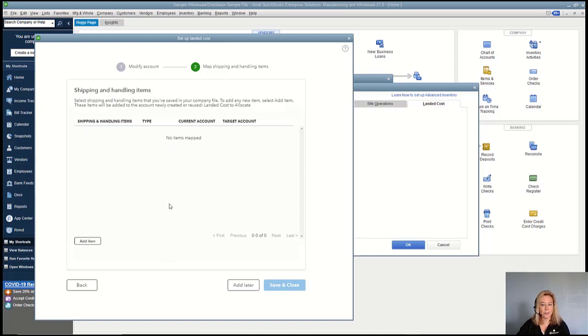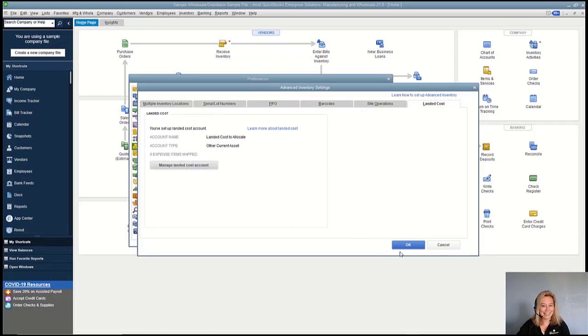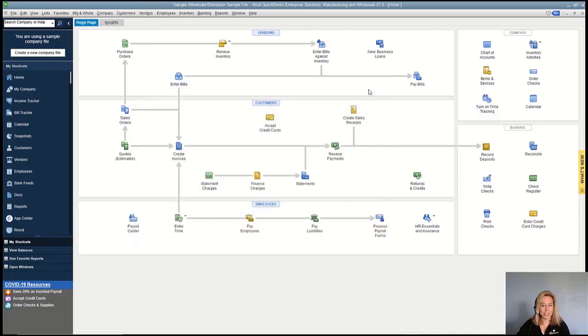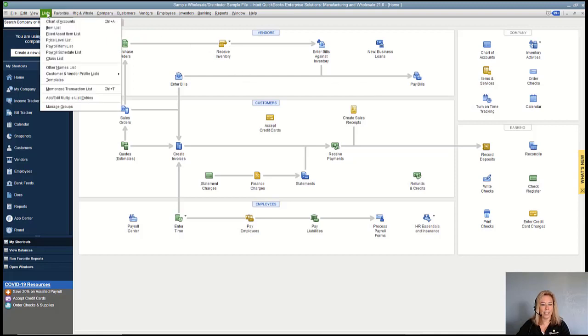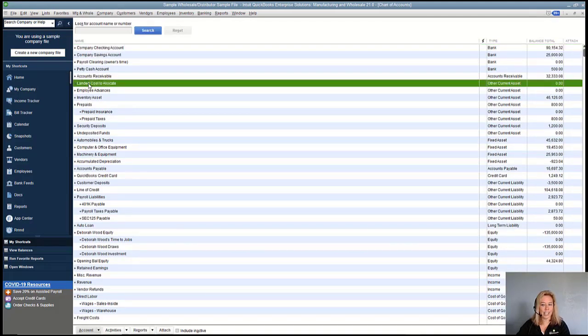In order to create these new accounts to map, click Add Later. Then click OK, OK again, and then a third time to exit the preference screen. Before we create a new account, I'm going to go to the chart of accounts so that you can see the new account, landed cost to allocate. It's listed as an other current asset with a zero balance. Again, this was created to be used as a clearing account.